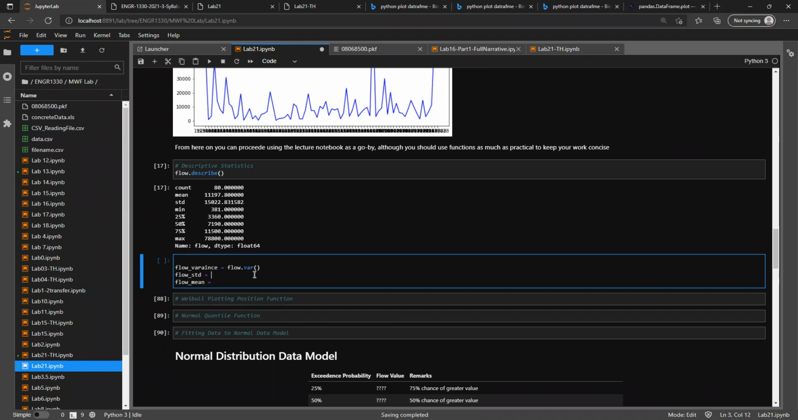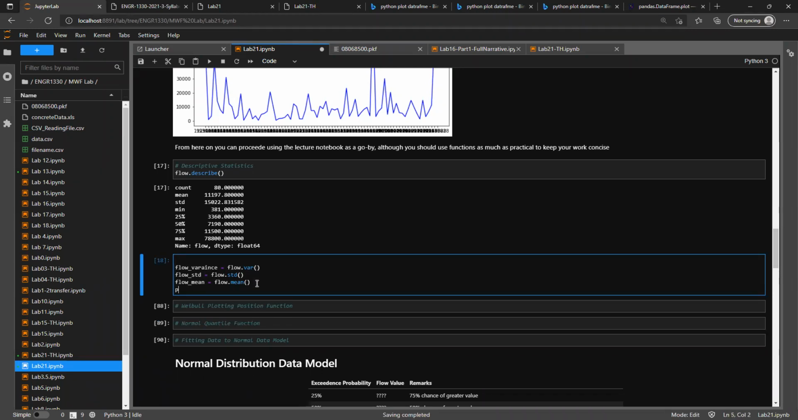So we could access this from the describe because it gives us a series to print, but we can also do, I'm pretty sure it's just std, and this one is flow.mean. And I guess I could print them out. Print flow variance. I'm going to call it fair because one, I can't spell, and two, it's smaller. So print that, the standard deviation, and the mean.